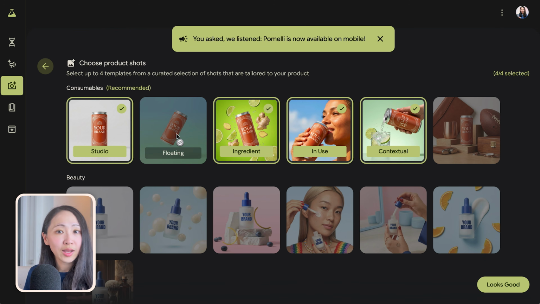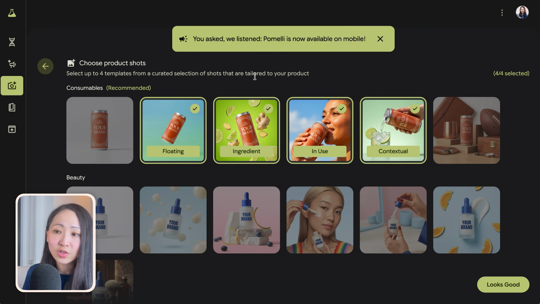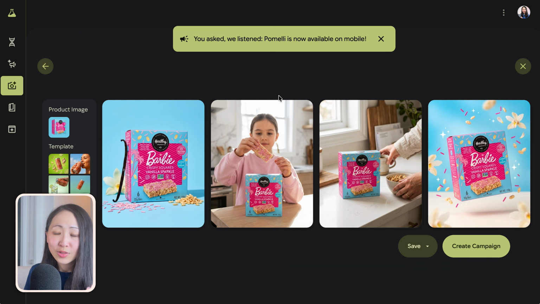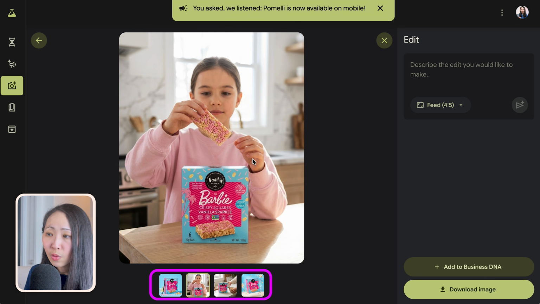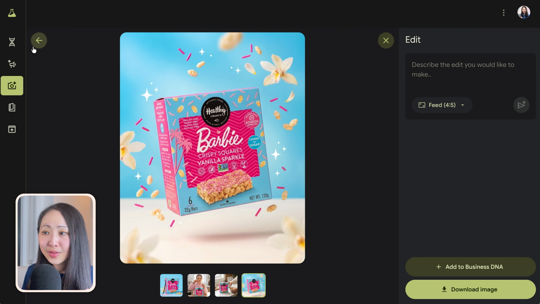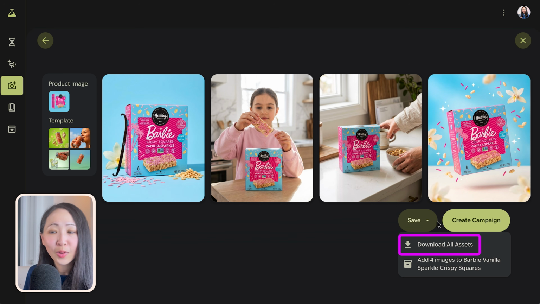So here are the layouts that Gemini will be using to generate the final assets. And you can pick 4 of them from the library. And so immediately we have these 4 ready to use assets. And this will save you so much time. And then you can just one-click download all of them or even add them back to create a new campaign.